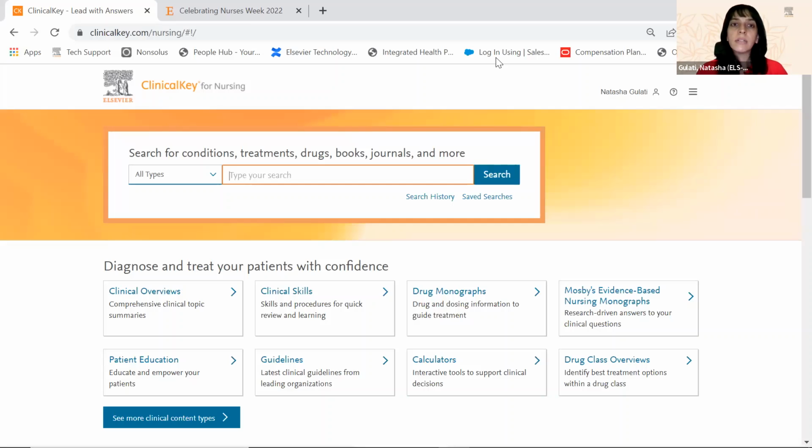So there's a question on whether there are topics on COVID patients. Actually, yes. All our solutions carry information related to COVID. Let me show you as a sample. Let me show you the information on COVID in ClinicalKey for nursing. You can search for COVID over here, which I'll do in a minute, or you can scroll down and you can even access the Elsevier COVID-19 toolkit.